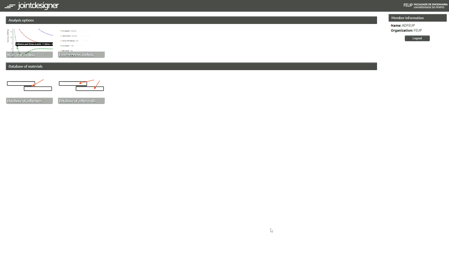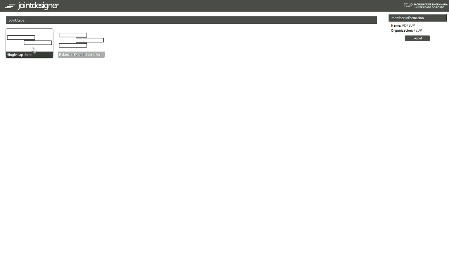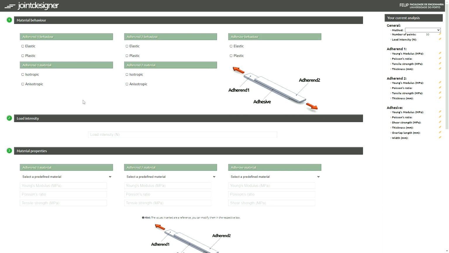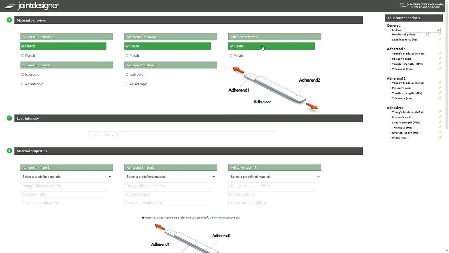Here we are going to start with a demonstration of our Jointdesigner software. This is an online software that allows us to predict the strength of multi-material joints using analytical models. Let's start with a new analysis. We're going to consider the single lap geometry, and we are then faced with a menu that asks us about the material behavior. We're going to say that our joint has adherents with an elastic behavior and an adhesive with also an elastic behavior to keep things simple.